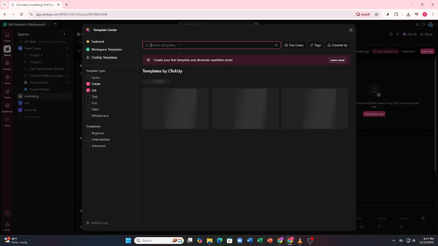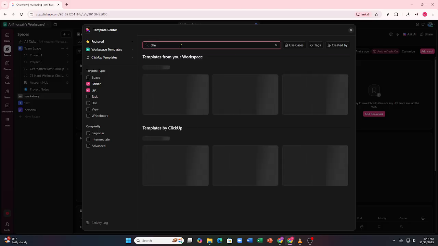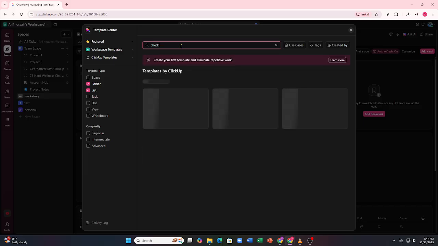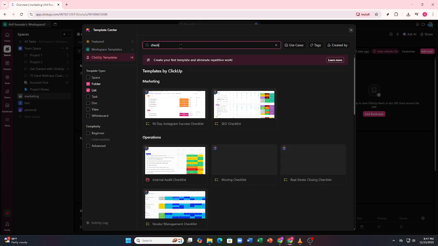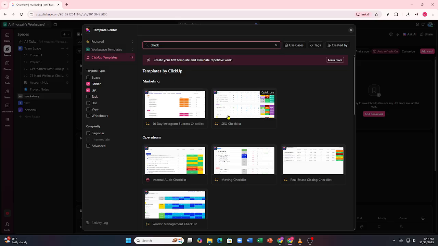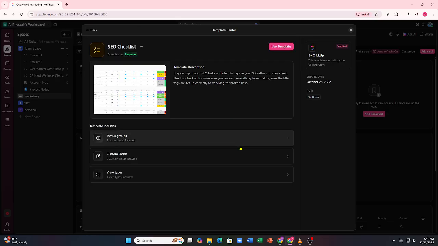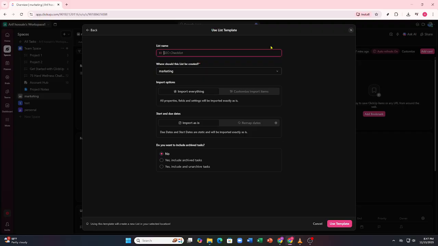ClickUp may show some templates, but for this setup, starting from scratch gives you more control. First, choose a trigger. One of the most common triggers is when a task is created. This means every new task will automatically receive a checklist. You can also choose other triggers like when a task status changes or when someone is assigned, depending on your workflow. Pick the trigger that fits how you work.